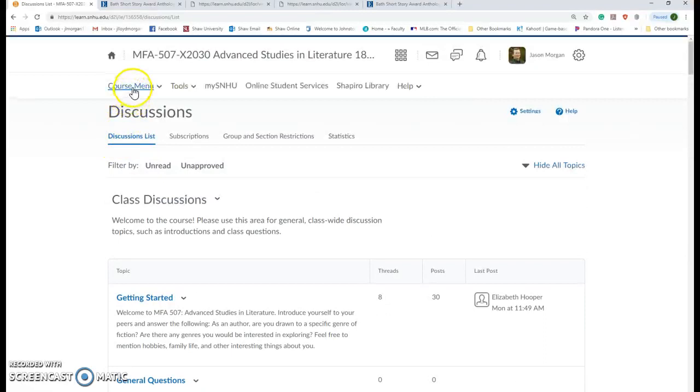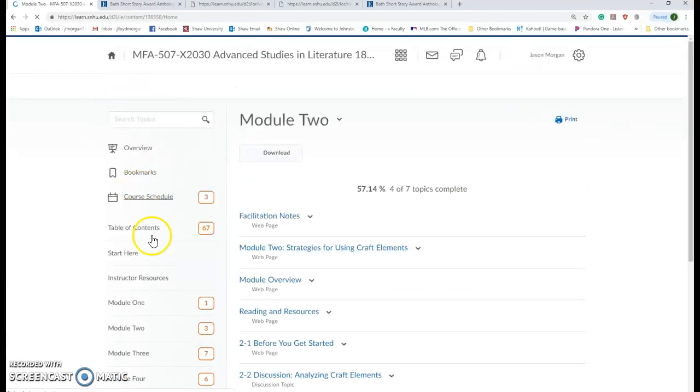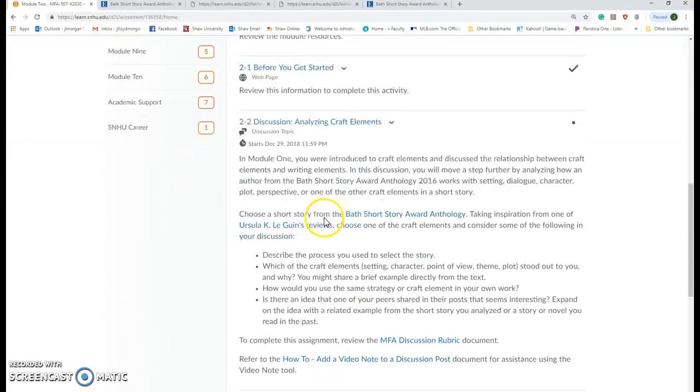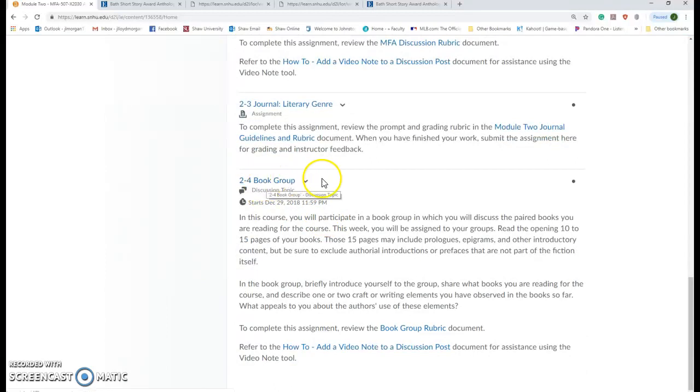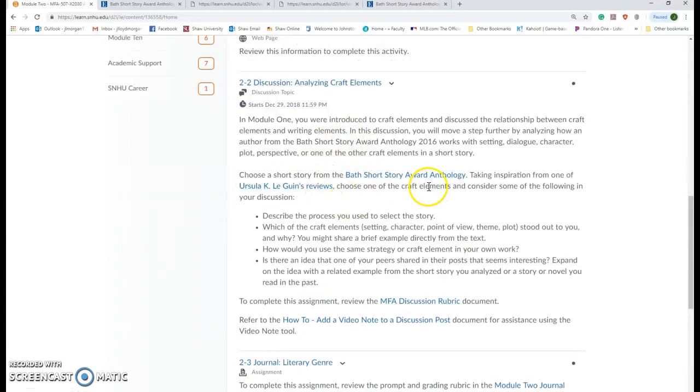Let's go back to modules, and we'll go back to Module 2. Usually I can just arrow through and it goes right to it. So now we go to book groups. Okay, so basically there's Module 2, that discussion I just showed you. That's the one where you do the video, you read a short story, and then you talk about it.